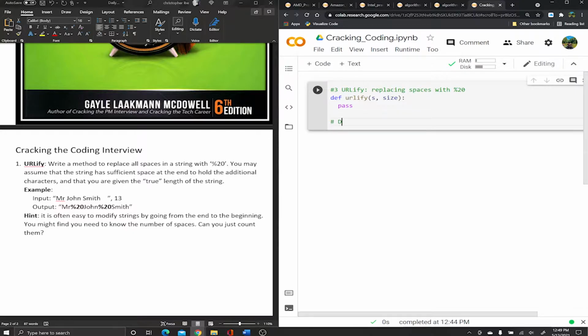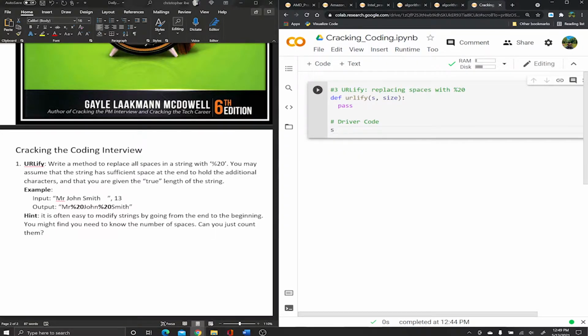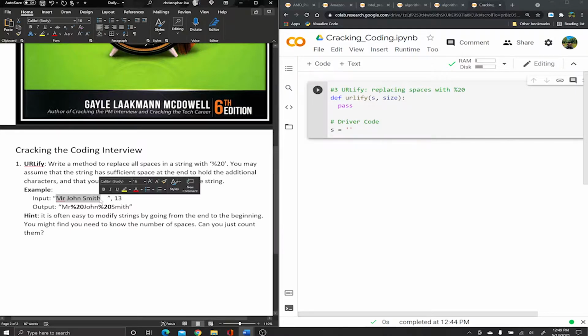Okay, now I want to create my driver code, and this is just a piece of code to call the function. So yeah, so we have it. So in my driver code, I just want to go ahead and initialize. I'm just gonna say s equals, my string s is gonna equal, I'm just gonna copy and paste because I'm kind of lazy, to be honest.